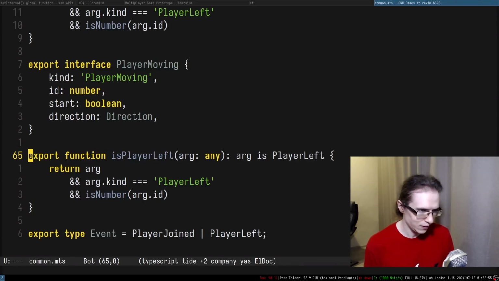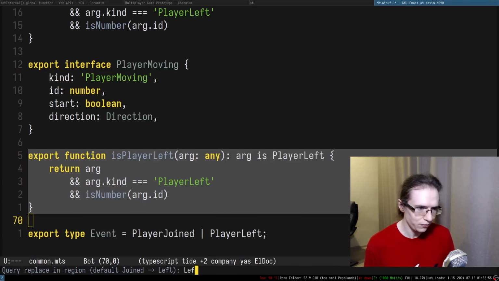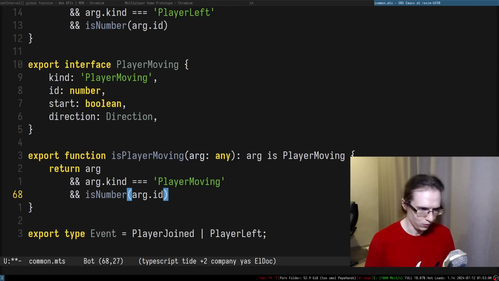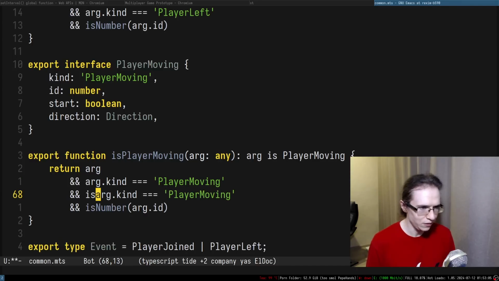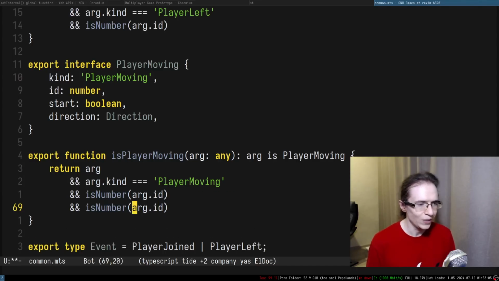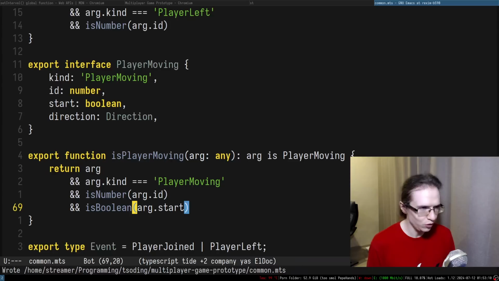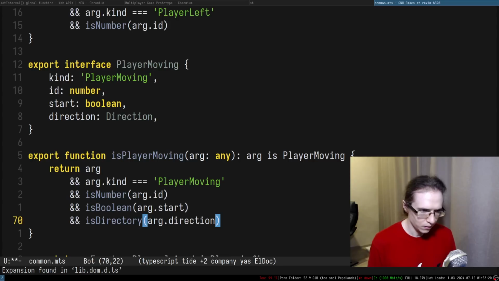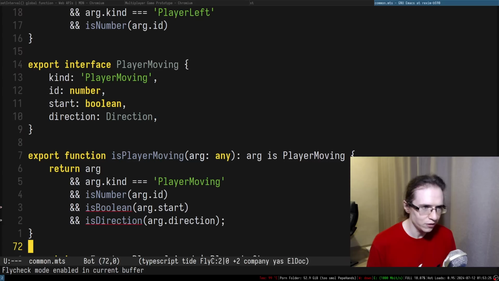So let's go ahead and just replace left with moving. So we have more fields in here, right? So we'll have ID, which is a number, okay. So we have start, which is a boolean. We don't really have is boolean. We have to introduce that. And we also have a direction, and we don't have is direction, right? So we'll also have to implement that. Right. So, and I think implementing all of these things is going to be very beneficial for us.